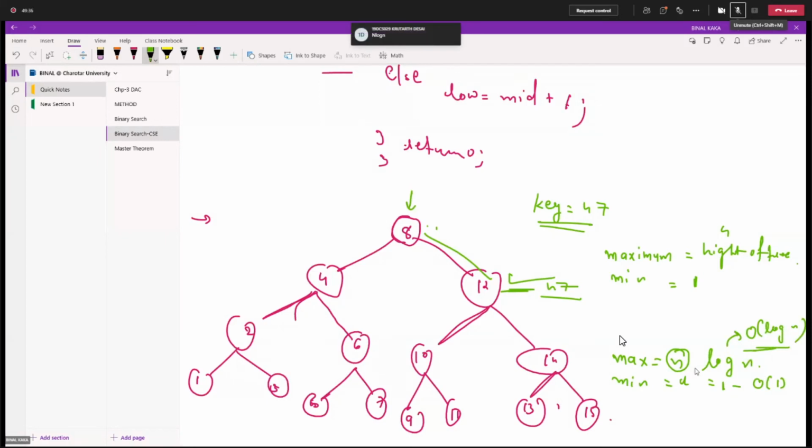So whenever I'm talking about a tree, the maximum steps depend on the number of elements. With n elements, the best case is finding the element in the middle, and the worst case is finding it at the leaf node, right?